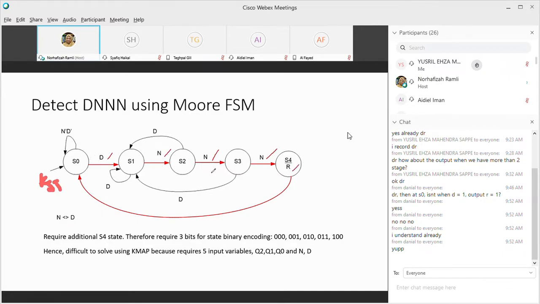So the part where you don't have output, you just leave it blank. That means no output is there. No output does not mean don't care. No output means zero, because we use positive logic. Positive logic means when it is triggered, it becomes 1. If it's not triggered, it becomes 0. Okay? Now, if you don't receive anything, you have to stay in S0.